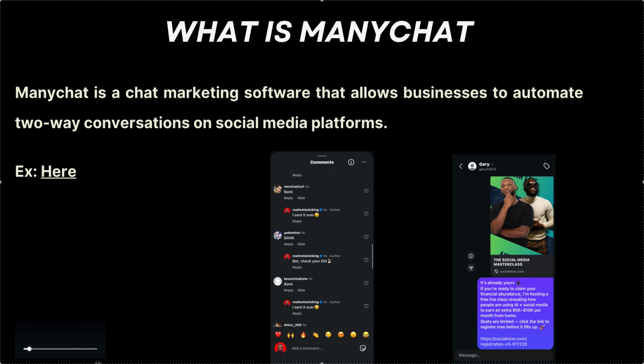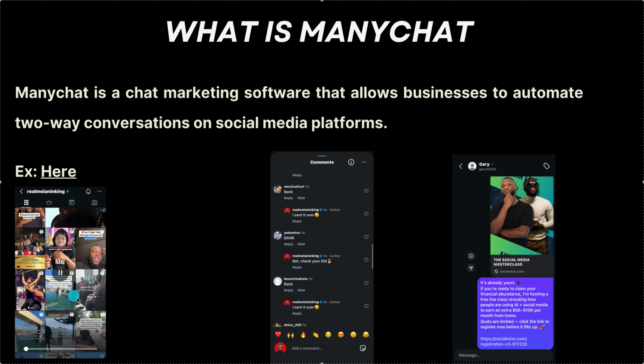That's why this is a key thing, because usually you have to tell people to click the link in your bio. People are like, oh, I don't see the link in the bio, I don't know where that is, whatever the case may be. If they're a little bit older, guess what? Now they get the message directly in their DM. And I'll show you this little video to show you how it works.